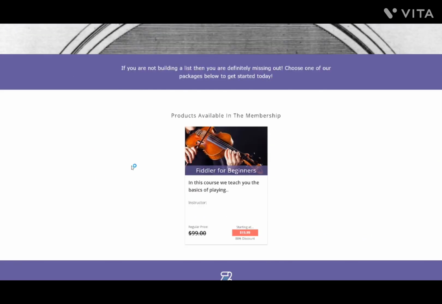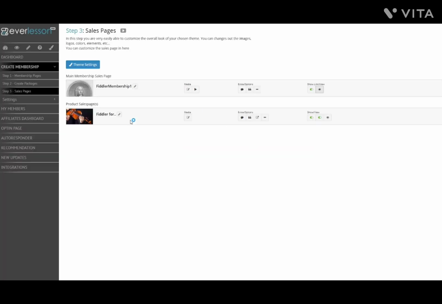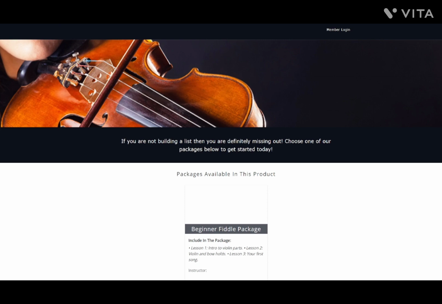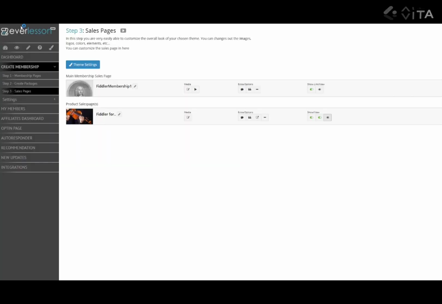And if we had more packages or products inside of this membership instead of just the beginner course, they would all be shown down here. And people could come to this general membership sales page and pick which ones they want. We're not going to do that right now. What I recommend is you create one course and send people to the sales page for it. So we already saw this demo here.